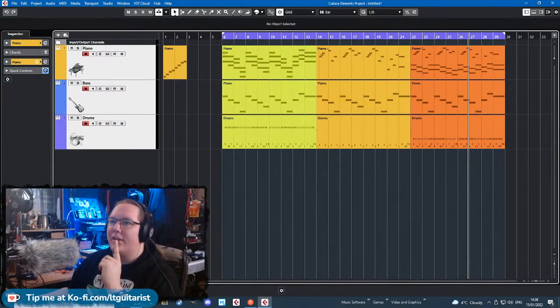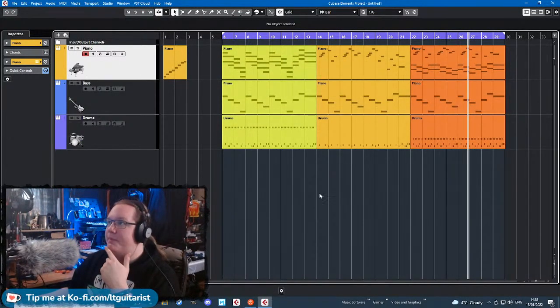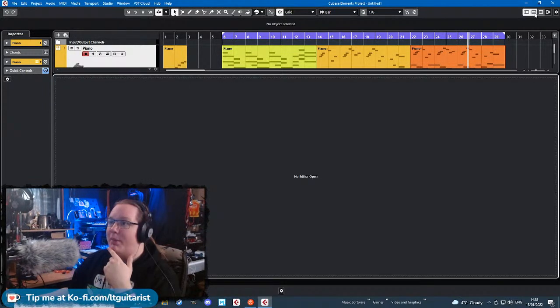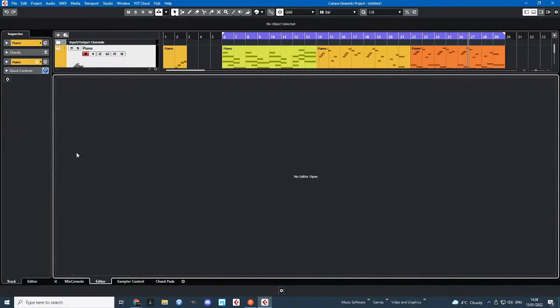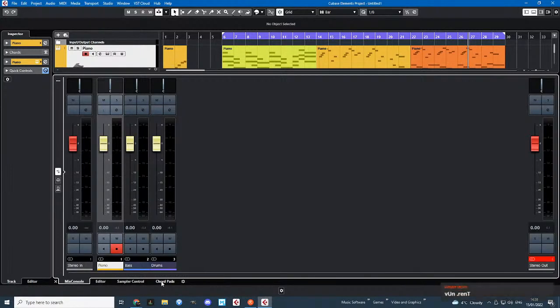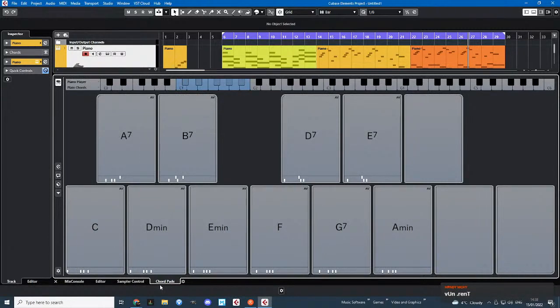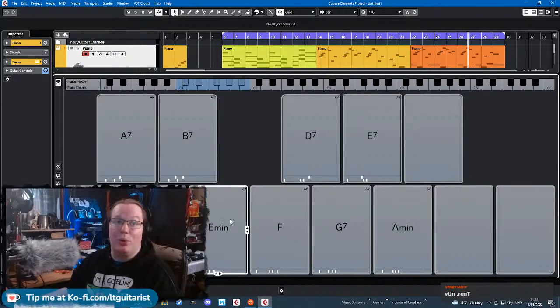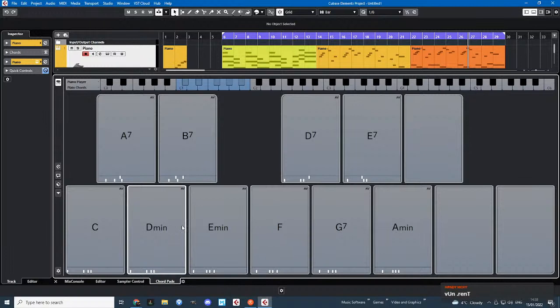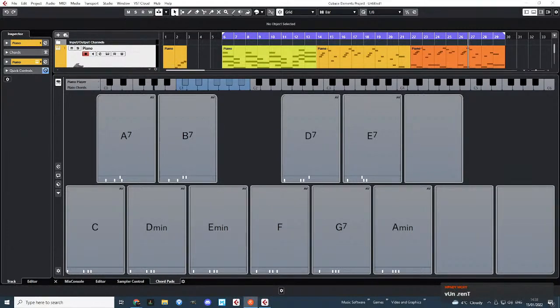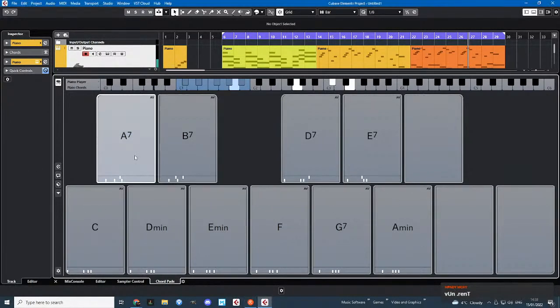Okay, so let's highlight the piano track. I'm going to open up the lower panel by clicking up there. You'll notice that we have the editor, we have the mix console, we have sampler control, and we also have chord pads. What's all this? Preloaded chords. Preloaded chords inside of C major by default. Which is really, really handy. We can change these chords up as well.